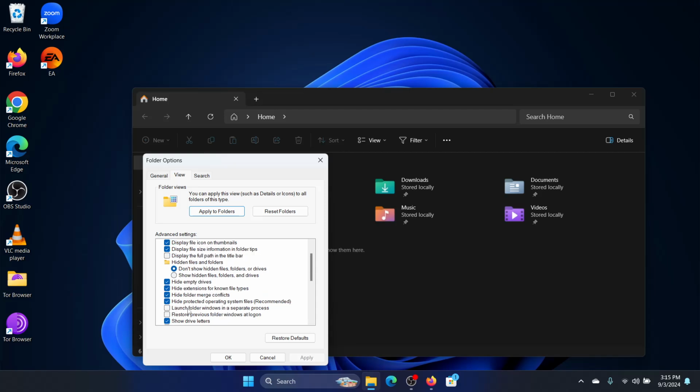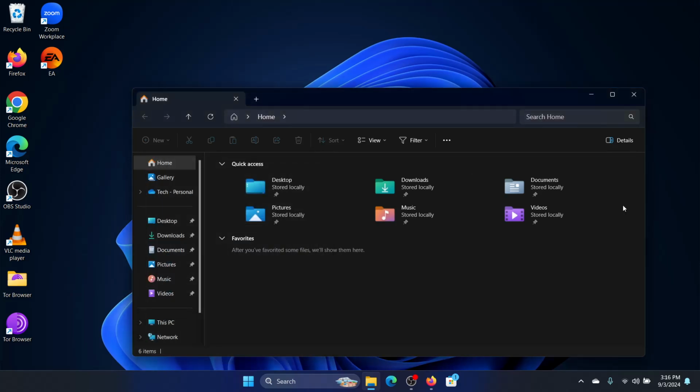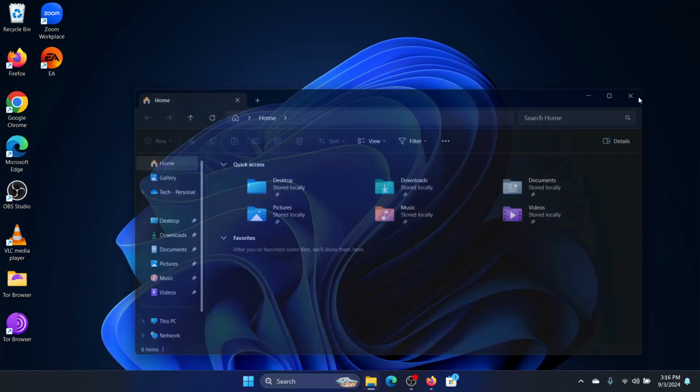Here we will check this box, Show Preview Handlers in Preview pane, and click on Apply and click on OK. Then again come back to this folder options, and then click on restore defaults. And the last thing we need to do is restart the File Explorer.